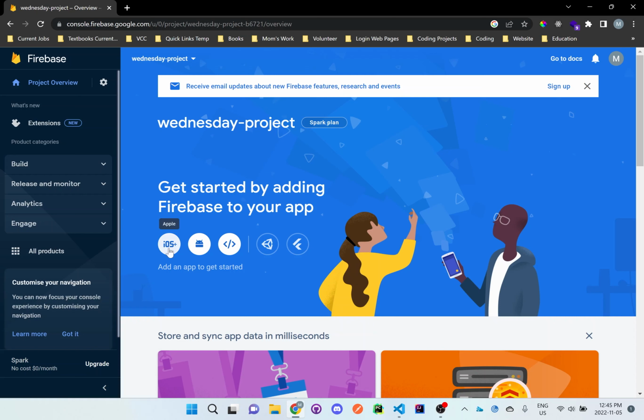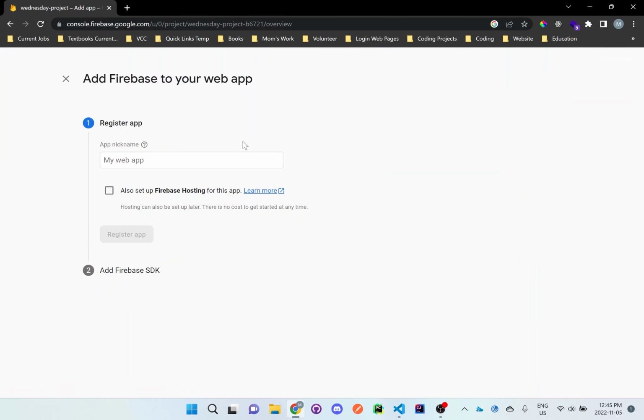You can see here that there is a place where you can configure it with Apple, Android, or the web. We're going to configure it for the web here, so let's click on web. We'll give it a new name: app, Firebase, anything you like. You don't need to click on this. Just register the app once you give it a nickname.